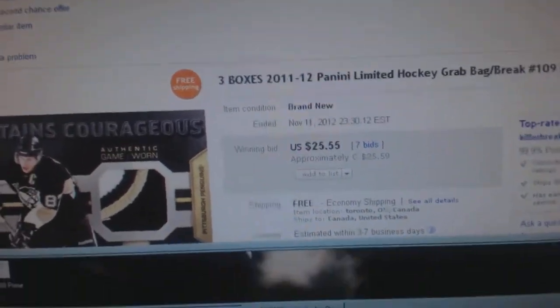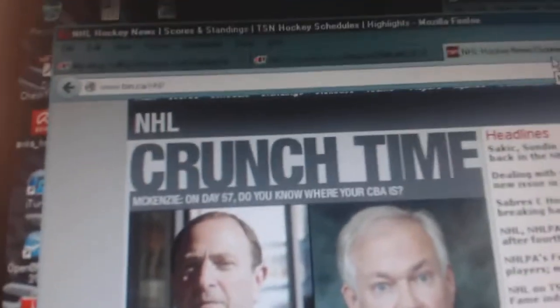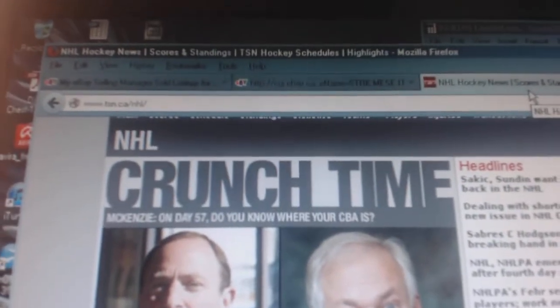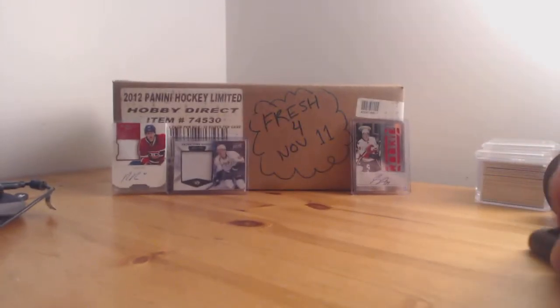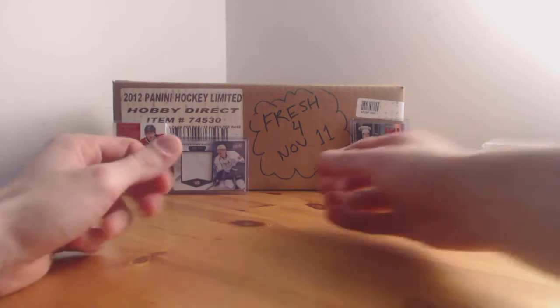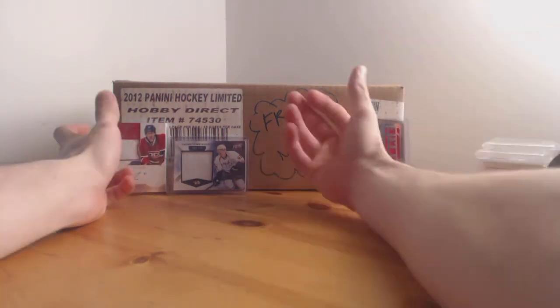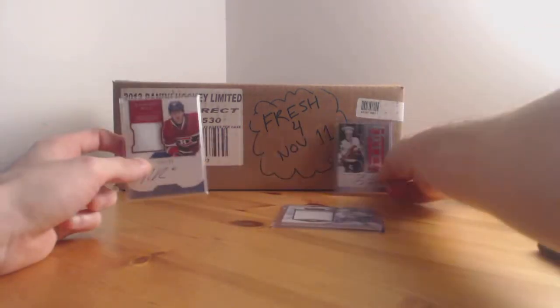Just before I get going, this little funny thing that Bob McKenzie said, on day 57, do you know where your CBA is? It's crunch time. A lot of things going on right now over the weekend. It's been about 5-6 days that labor negotiations have been going on. Seems like they're realizing you can't let this go on much longer, so kudos to them for finally realizing that.